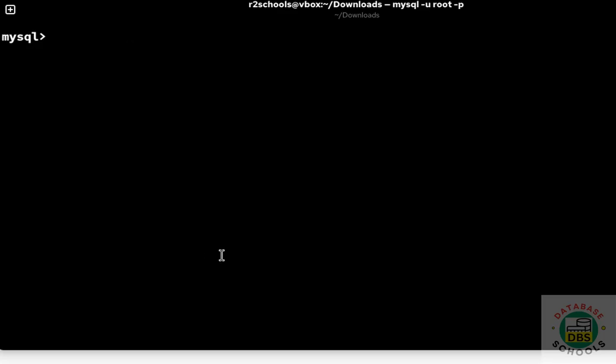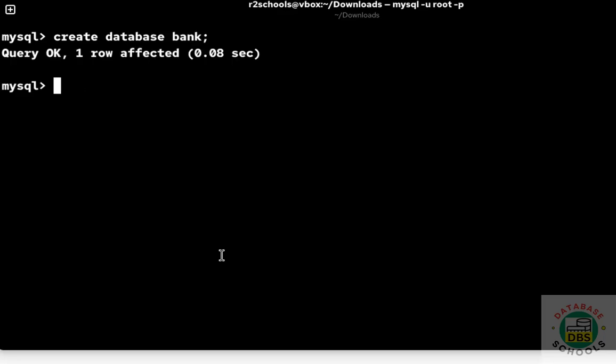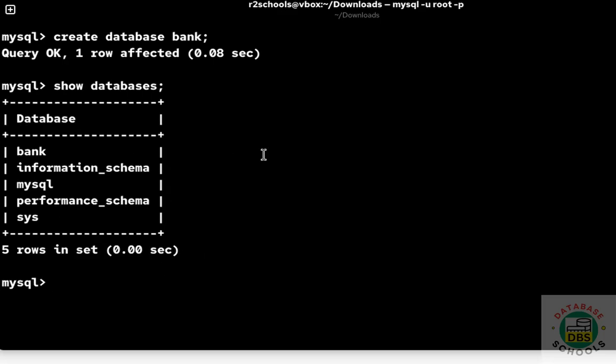Ctrl+A. Now create a database. create database. Now verify. See, the new database is there. Now switch to this new database. Verify the list of tables. show tables.